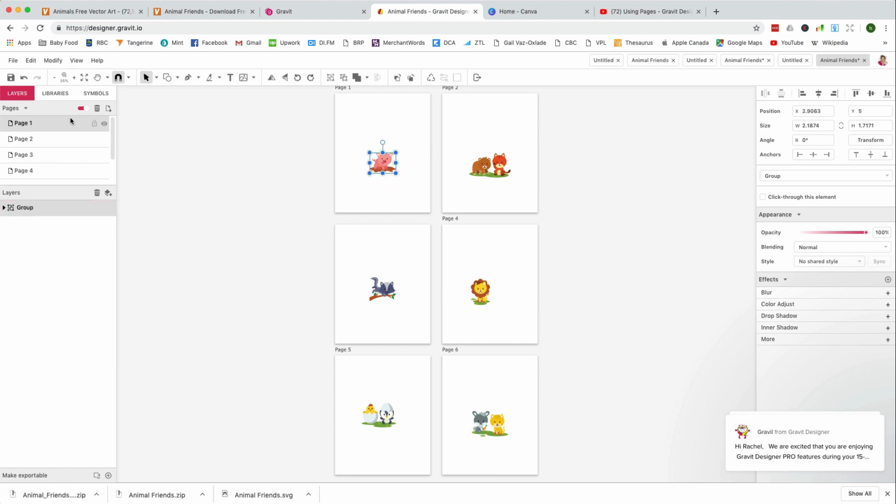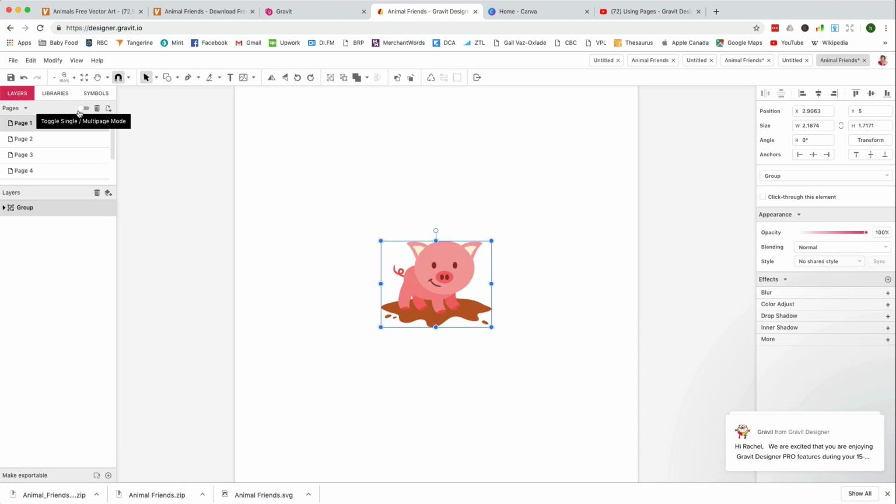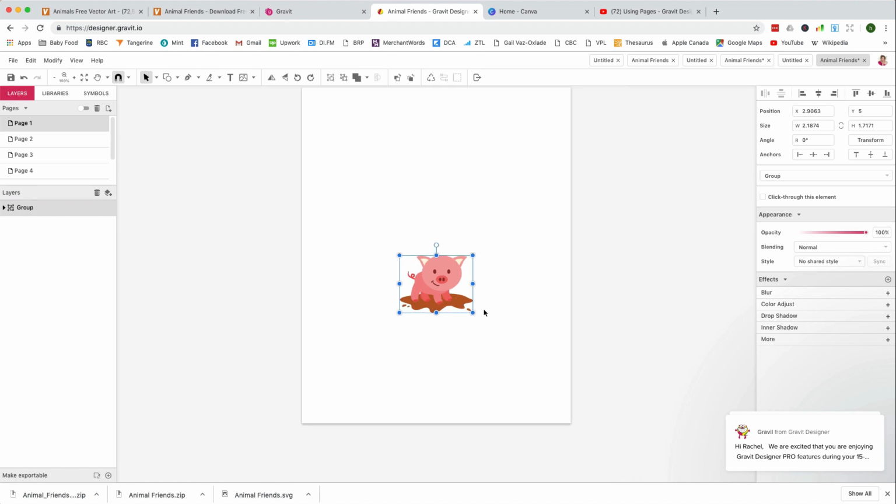Now we can toggle in and out of multi-page mode whenever we want. So I'm going to be working on this page now, so I'm going to toggle out of multi-page, and now I'm just on single page. Next thing I'm going to want to do is scale this up.